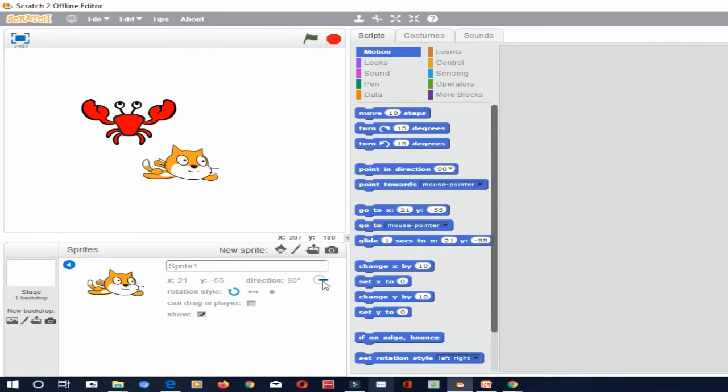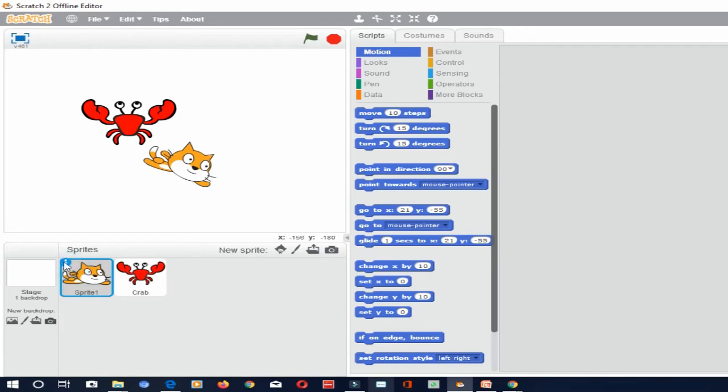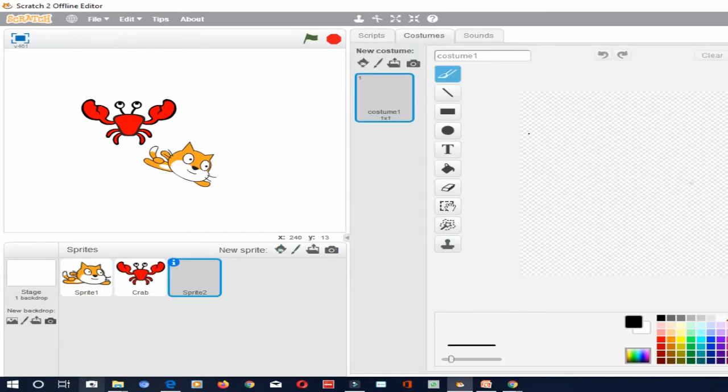Next, this is the arrow button. It will show you the information, and if you click it again, it will go back. Next is adding a sprite. As I already told you, you can add a sprite from the library, or if you want to paint, you can paint from here also. If you click on it, you will see a paint window here. You can draw any sprite, and it will be added to your stage.